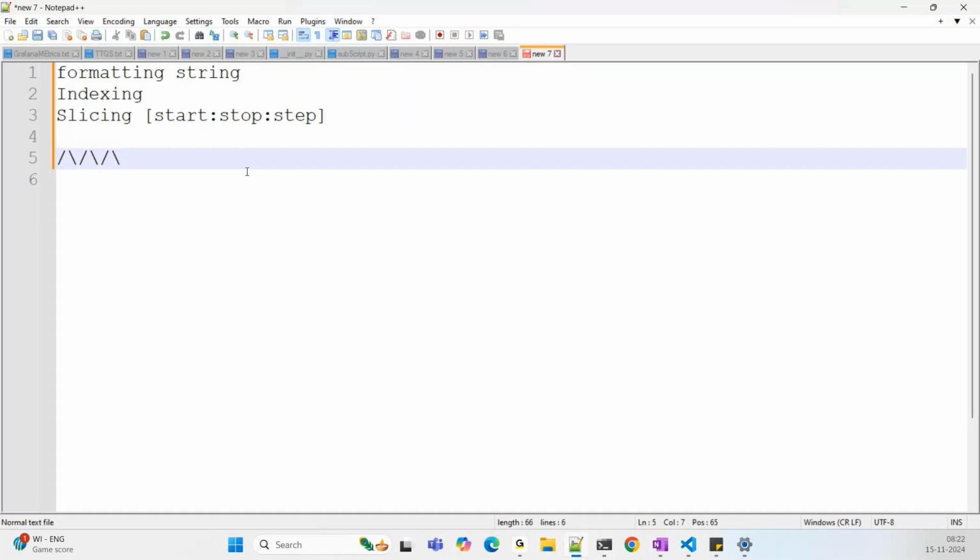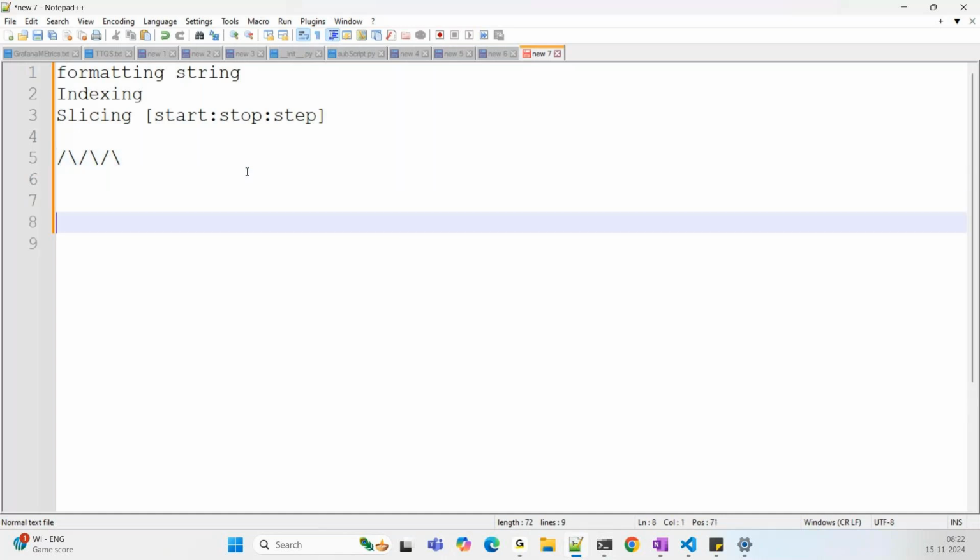So these are all escape sequences: slash n, slash double quote, slash single quote, slash slash. If you want a new line, you have to give slash n. If you want a double quote, you give slash double quote. If you want a single quote, you give slash single quote. If you want a slash, you have to give slash slash.